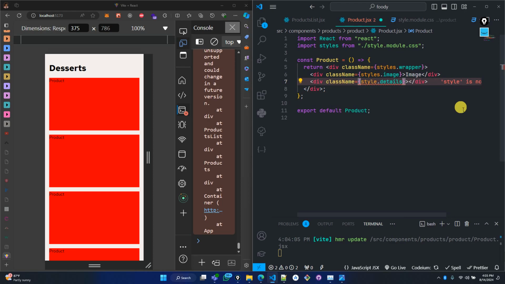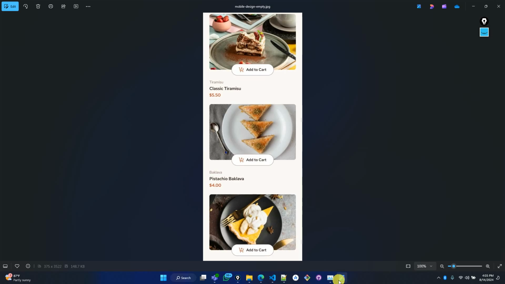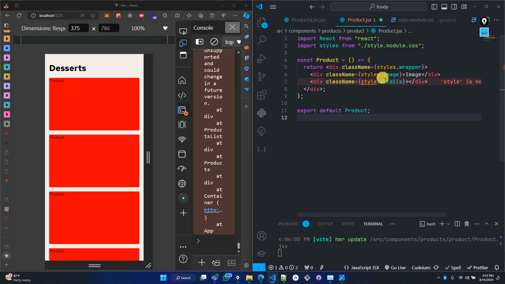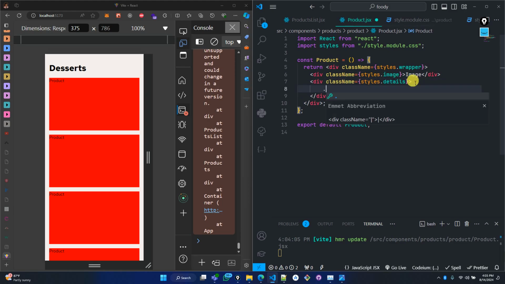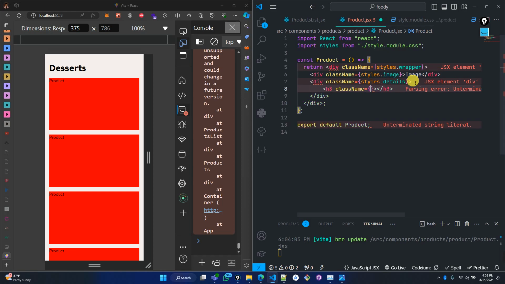So this is going to be style.details. What is going to be inside the details? What is going to be inside the details is the category, the title, and the price. So let's do all those styles. We're going to have the category. At the top, I'm going to have an H3, H3 dot, to generate the style for me. So styles.category, like this. So we're going to have category.